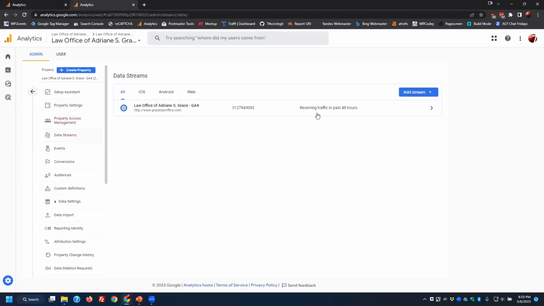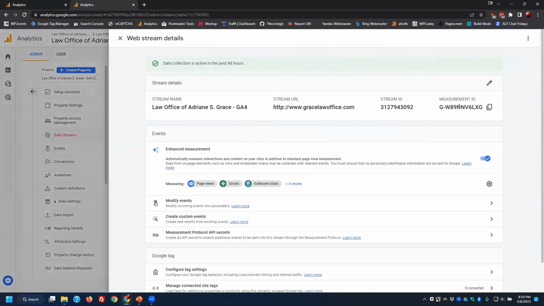Our data stream. This is where we get the piece of the code that we need to put into our website or to GA4 or to Tag Manager. Our measurement ID, right here, is a G number instead of a UA number. I never understood why Universal Analytics instead of GA3 or G3 or whatever, but it's Google. They do what they do.